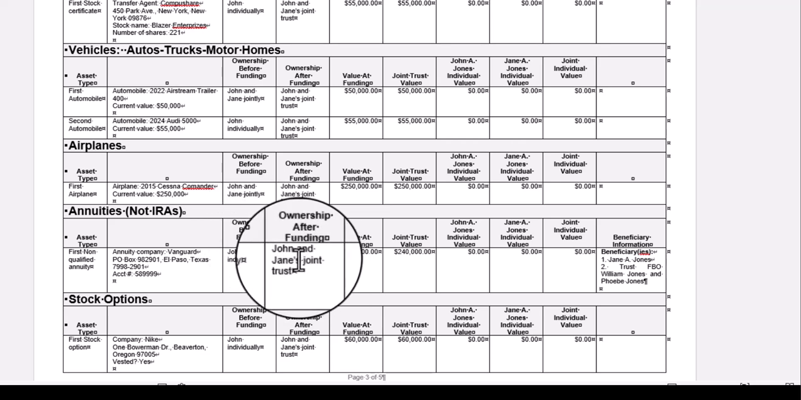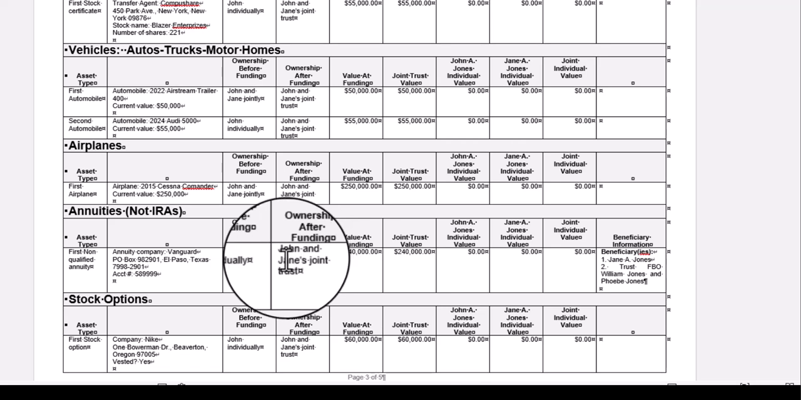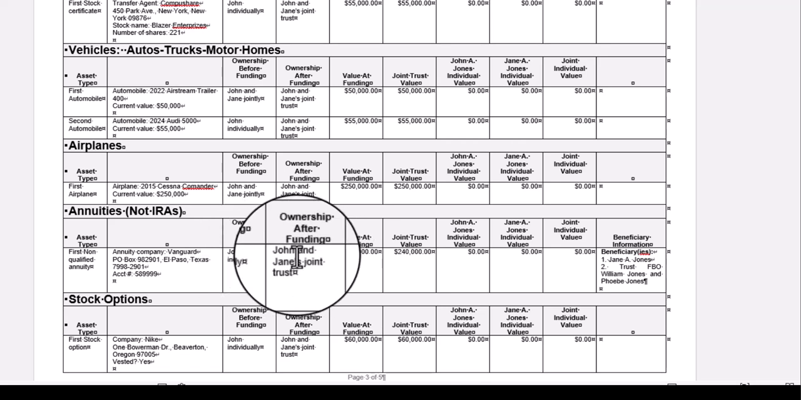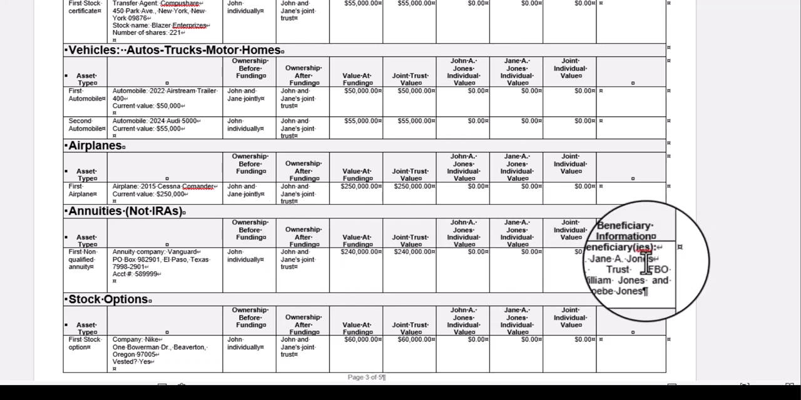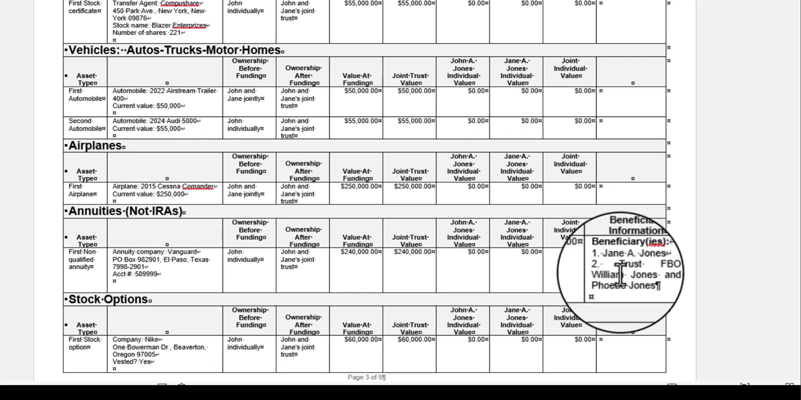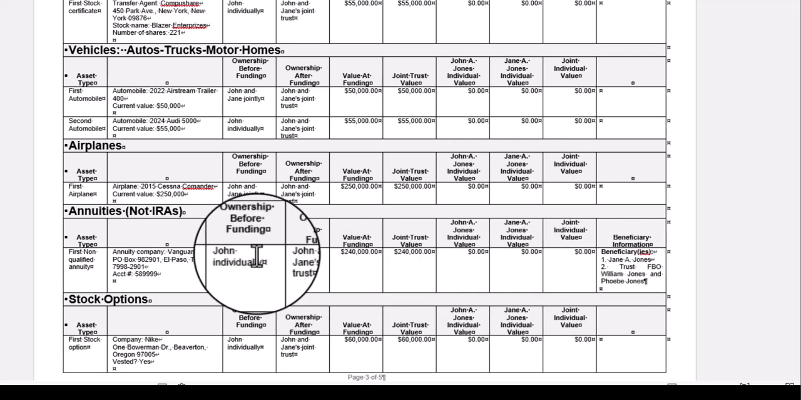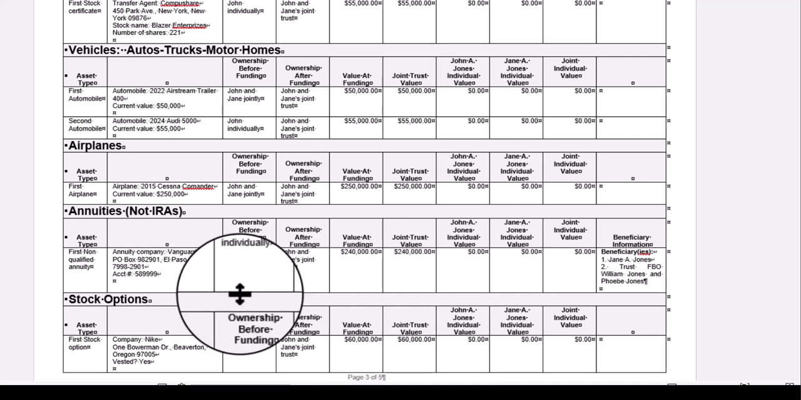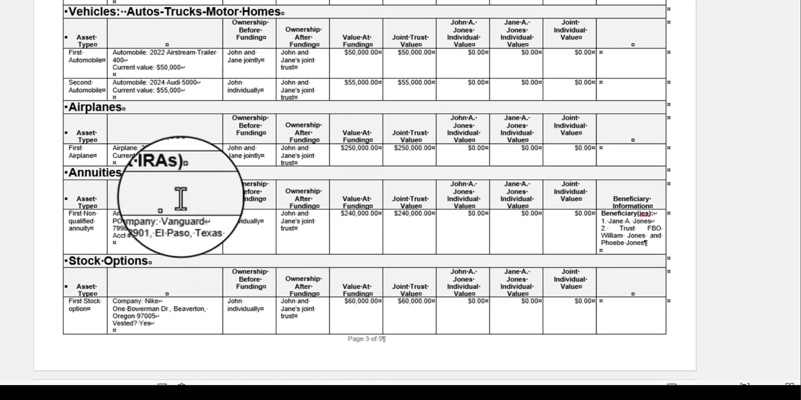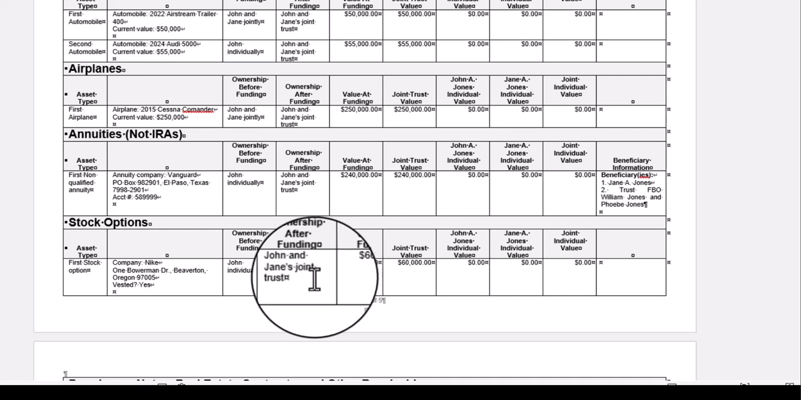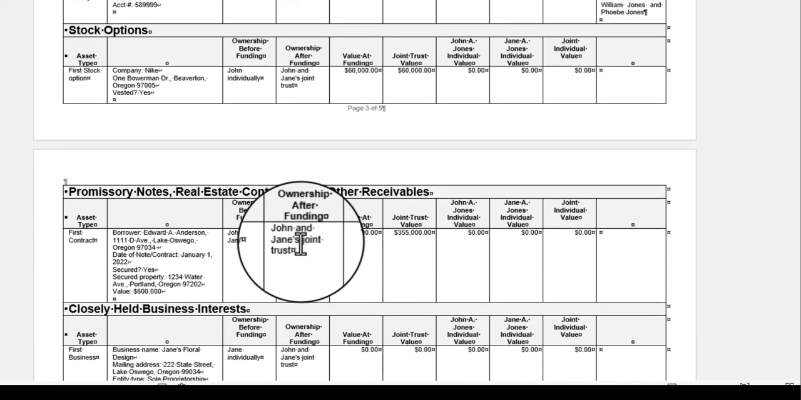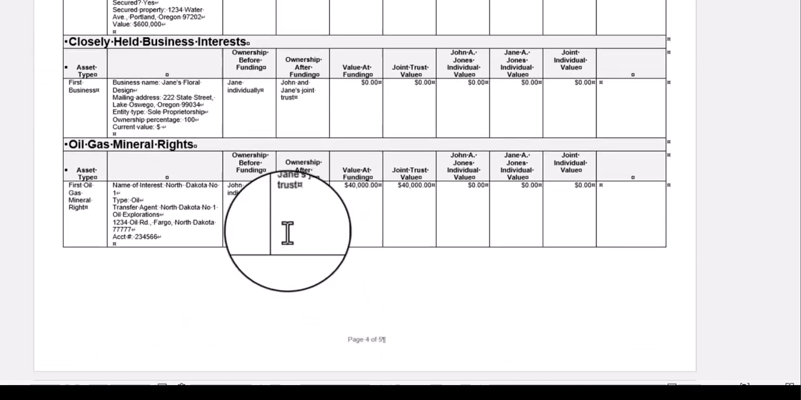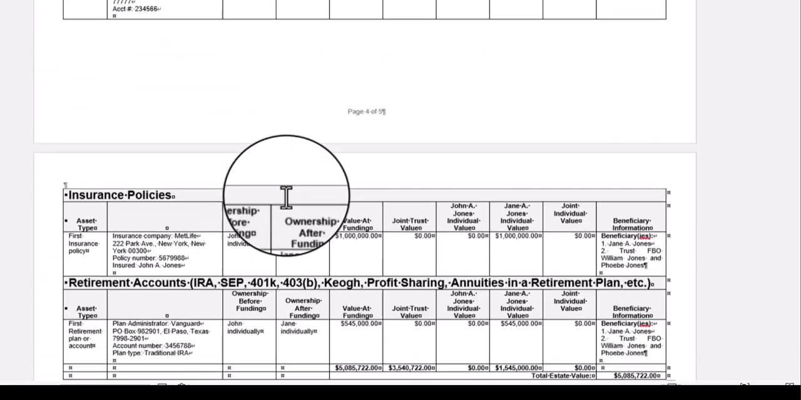The annuity, well, I made a mistake here. I put it into John and Jane's trust. I probably don't want to do that, so I'd go back and rerun this and put it into John individually. It does have a beneficiary designation, and it's shown here what it would be, to the children, to the different trusts. And then the stock options are also going into trust. The promissory note into the trust. Closely held business into the trust, oil, gas, mineral rights into the trust.